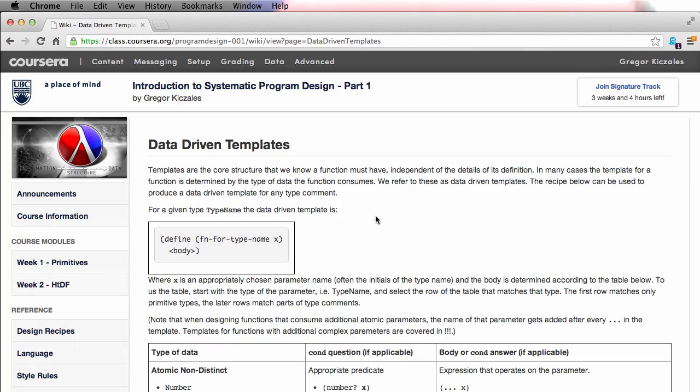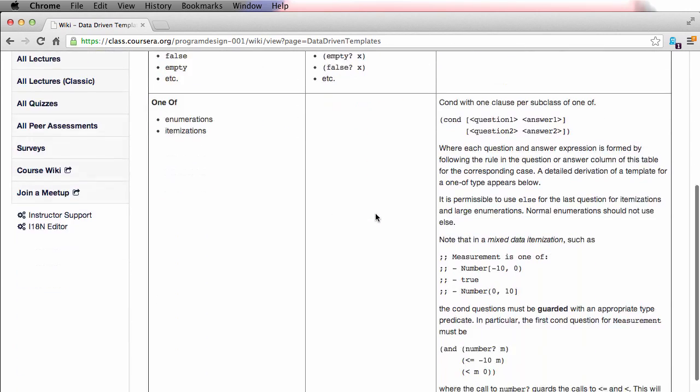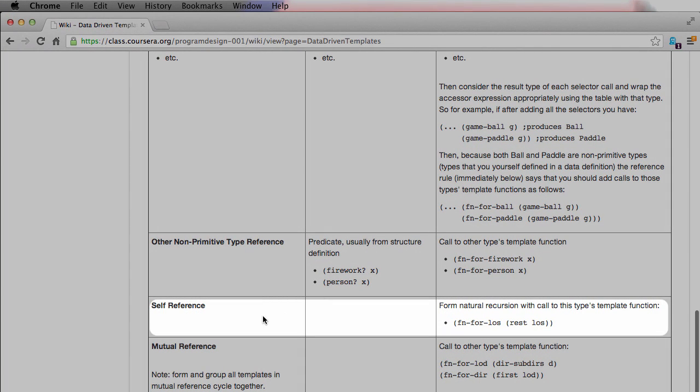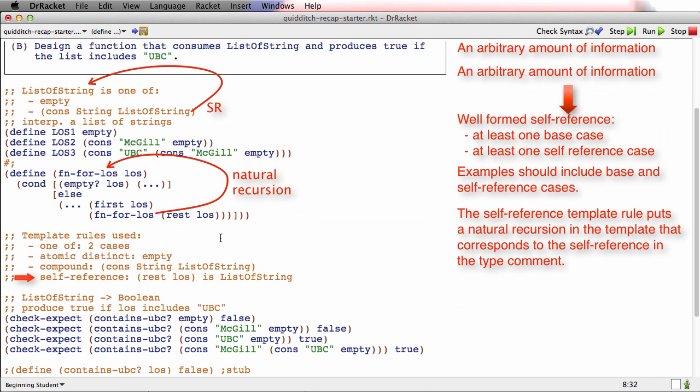That last bit shows up in the data-driven templates page right here, where it says if you have a self-reference, form a natural recursion with a call to this type's template function. And that's what we did here. We put a call to this type's template function because we had a self-reference there. And that's why this call, this natural recursion, corresponds exactly to this self-reference. And I've tried to draw the arrows here to show that correspondence clearly. So from now on, whenever you see a self-reference in a type comment, you'll immediately know that there's going to be a natural recursion in the template.